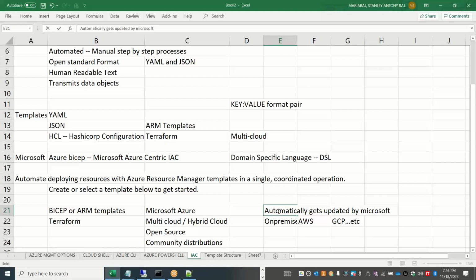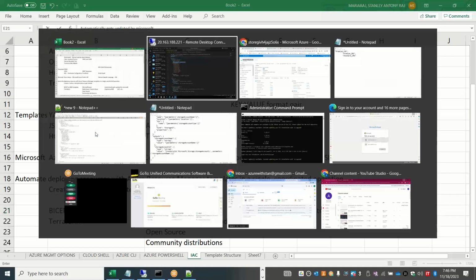But when you are using Terraform, you have a third-party dependency, and you also have to learn. There is a learning curve involved. And this also uses the native JSON or the YAML file, which is very easy to learn. There is nothing much here.